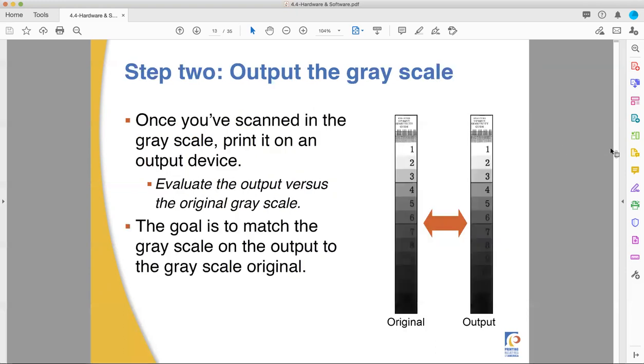Then you output it and you print it out. And you can compare the two, you evaluate them. You want to match it up as close as you possibly can from one to the other. You can also do this using advanced measuring devices such as densitometers and spectrophotometers. I just love that word. And you can check with a measurement device that will actually sense how much light is being reflected or transmitted to see if it's the same. And you can match it as well as possible.